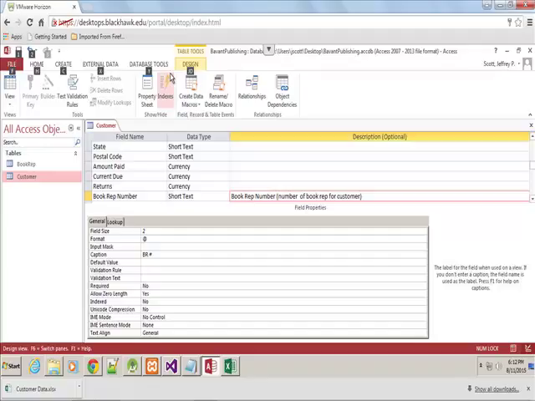So the 7 steps that are shown on pages 40, 41, and 42 use the simple query wizard to create a query that the Bavant Publishing Company might use to obtain financial information on its customers. They mention there that the query wizard is probably the quickest and easiest way to create a query. All right, so this is what we're going to do.